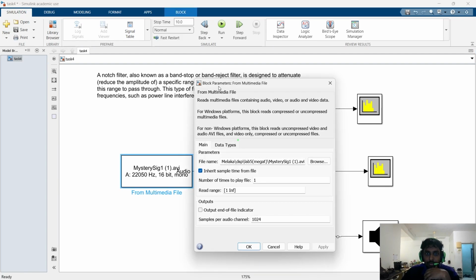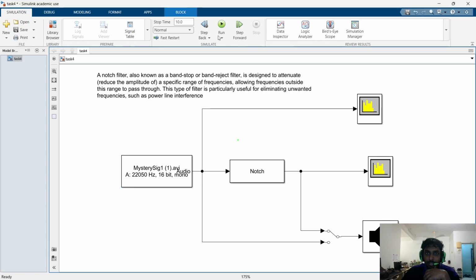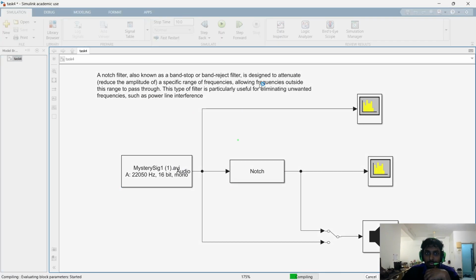So here I put the audio file again and have a look at the output.